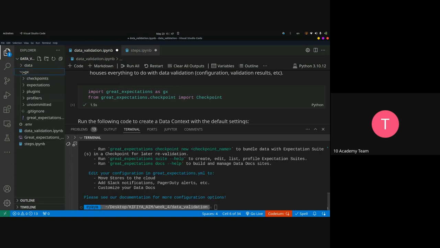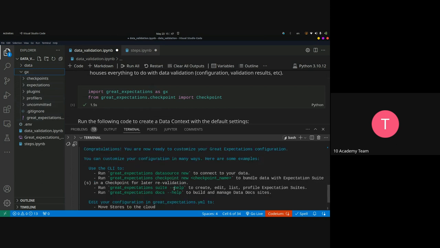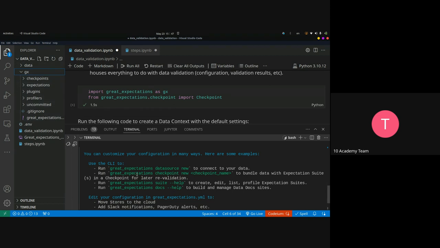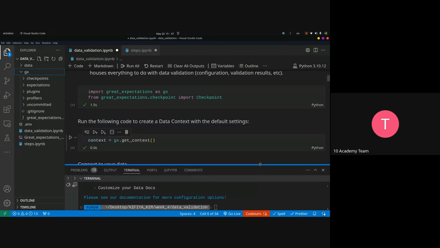As you can see, we have a folder with different subfolders like checkpoints, expectations, plugins, profilers, etc. And once you do that, you can customize your configuration by running different commands, like creating a new data source, a new checkpoint, a suite, etc. But since we want to use a Postgres database, we will first create a connection string and then try to connect.